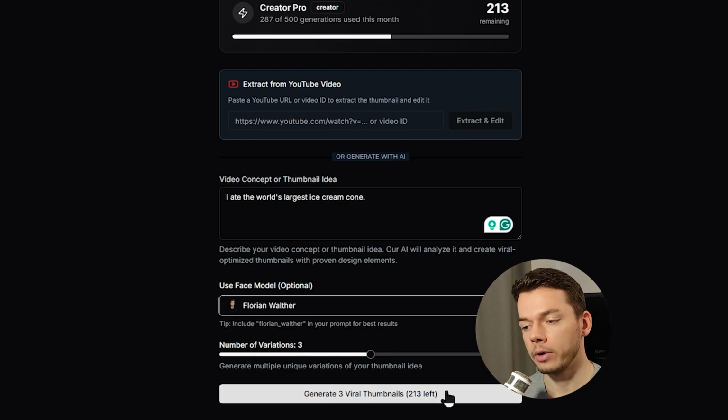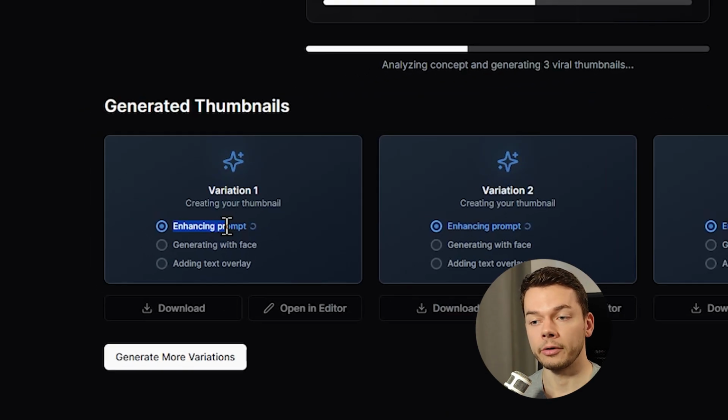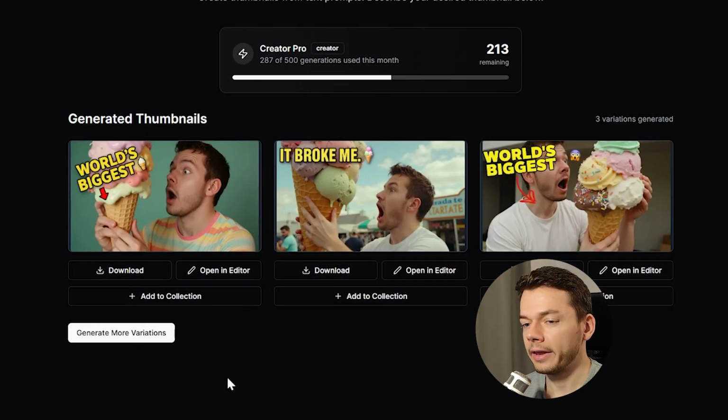Let's generate 3. This is what I was talking about. The first step is to enhance the prompt with best practices, and then it generates the thumbnail itself. So let's see how good the results look. If you're not happy with the results, you can click on generate more variations.